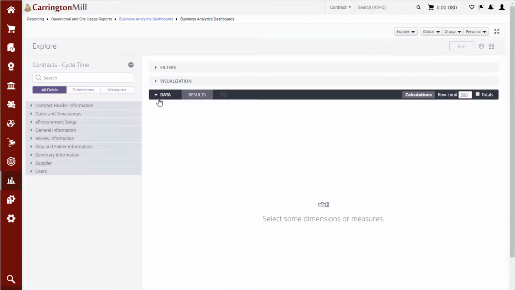So let's say that we have a report in mind. Maybe our example is that we are working hard to eliminate bottlenecks in our organization. So we want to know how many executed in effect contracts went through each workflow step and the duration that they were in each of those workflow steps. So to do that, I chose the Contract Cycle Time Explorer.